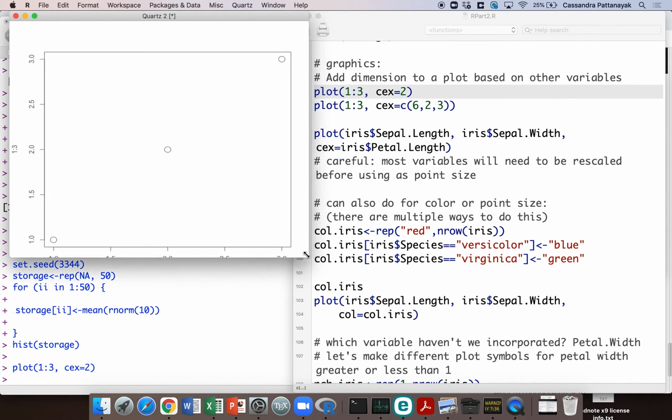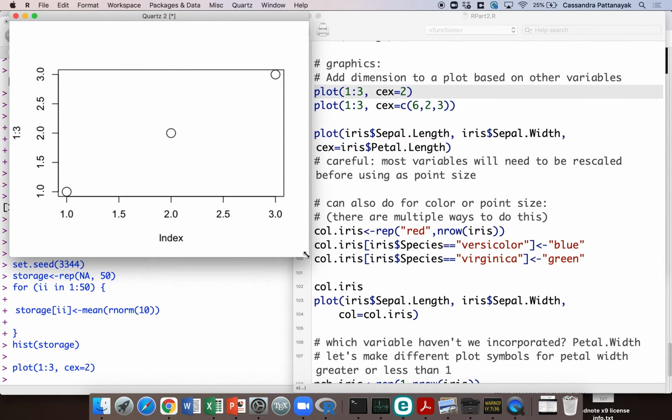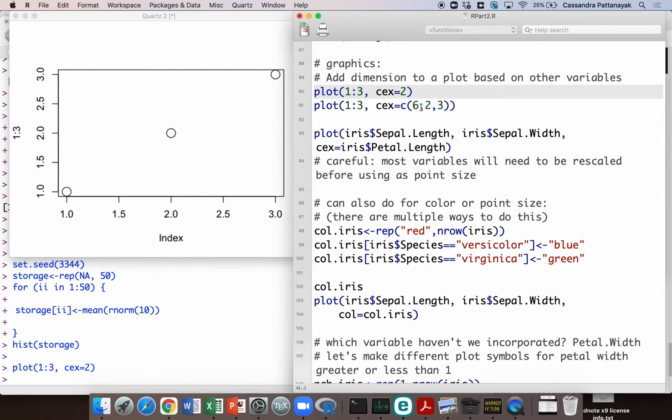Here it is, right? And one thing I've done here is I have changed the point size so that it's twice the default size. So CEX stands for character expansion. Here I've made it equal to 2. These points are just twice the size of the usual points. So that's what I do if I want all the points to be a different size. But what I'm going to show you next is how I can make each point a different size.